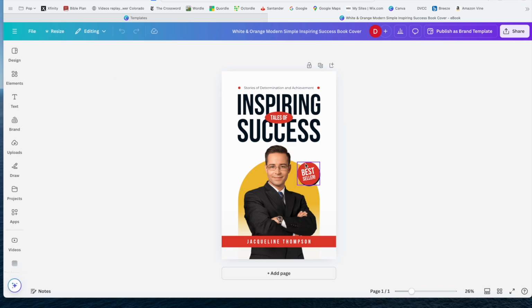So now I've got the design I'm ready to work with, and you see all these little boxes that are coming up real quick. Let me just talk about them for a second. Every element on this page will have a box that will come around it. So you'll see stories of determination and achievement. That's a box. If I go to the little dot next to it, that's a box. Inspiring is its own box. Success is its own box. And this one, Tales of, is one box, and the oval around that is another box.